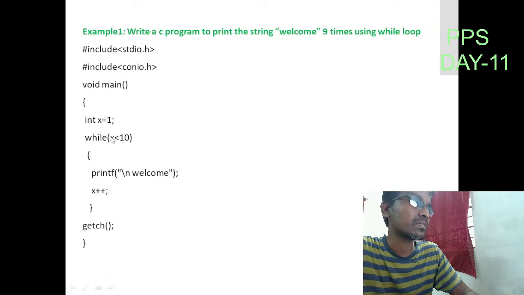Now it is 10, so 10 less than 10, now the condition is false. So whenever it goes false, it will terminate the program. That means until the condition becomes false, the block of code will keep executing and incrementing, and it will print output on the screen.